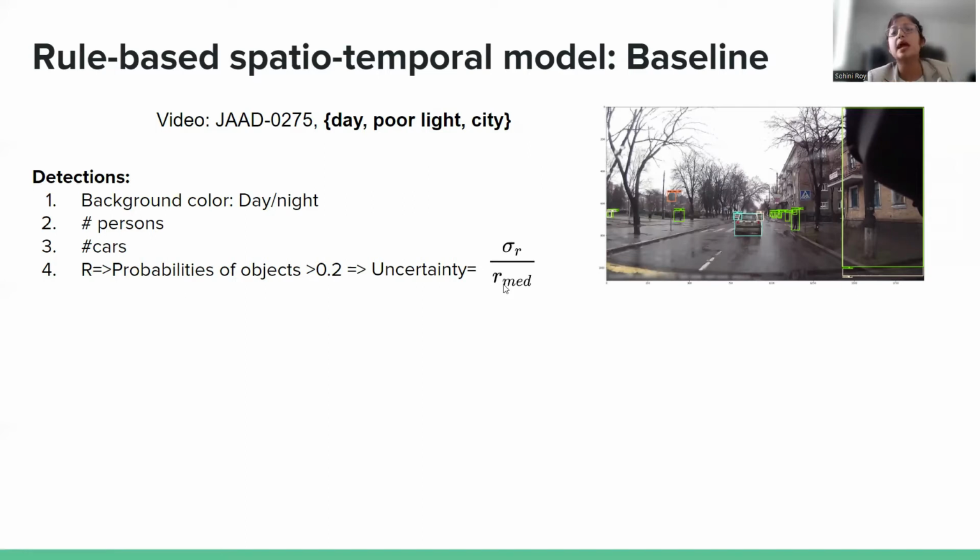If the uncertainty is high, that means there will be a very high standard deviation. All of a sudden, you will see a peak in the probability of your objects, and then your median value will also be small. So high uncertainty means all of a sudden there has been a change in the number of objects or the probability of finding objects in a particular image.